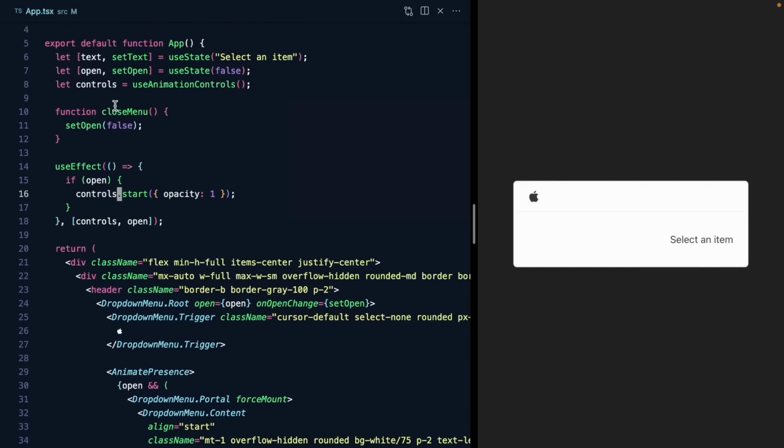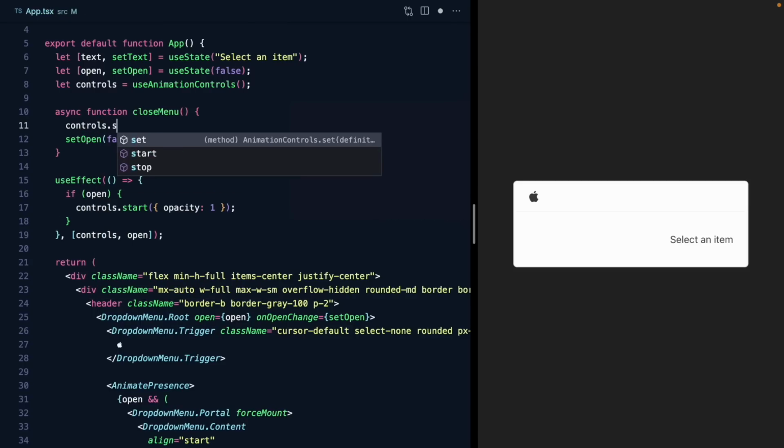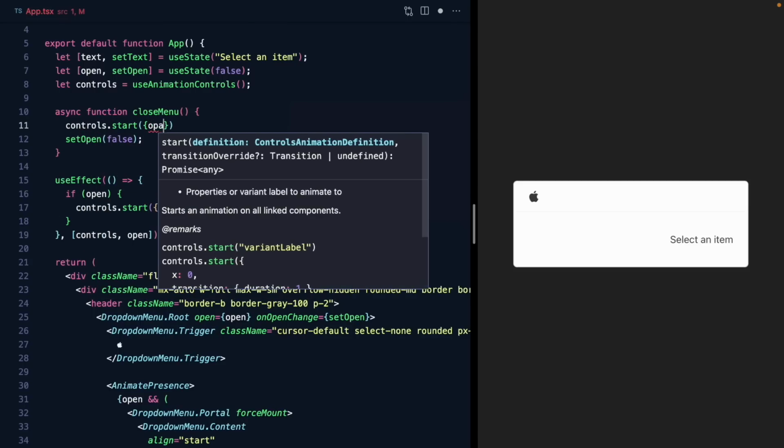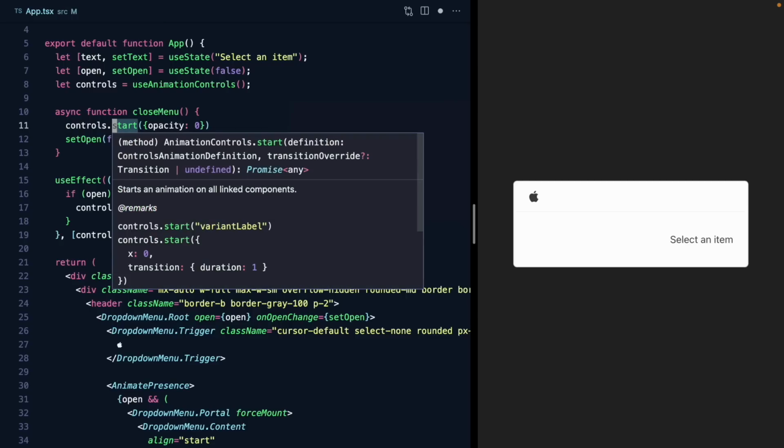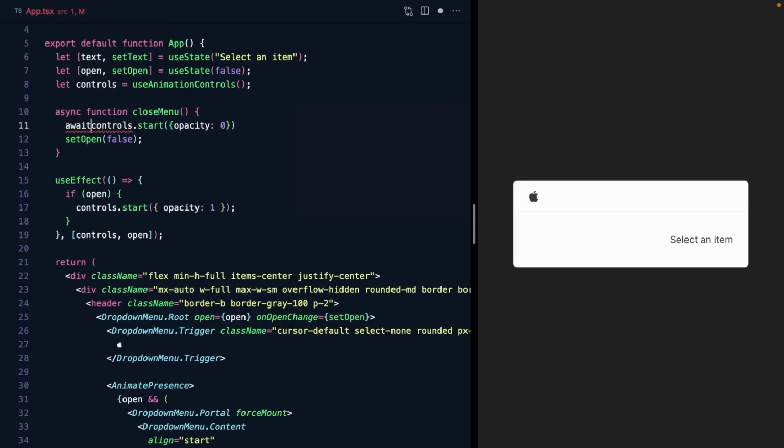And this is going to give us the power to make this function async. So let's make this function an async function. And when we close the menu, let's go ahead and controls.start, opacity 0. And again, this returns a promise, so we can await it. And with any luck, let's see what happens when we select an item. Okay, looks like we're in business.